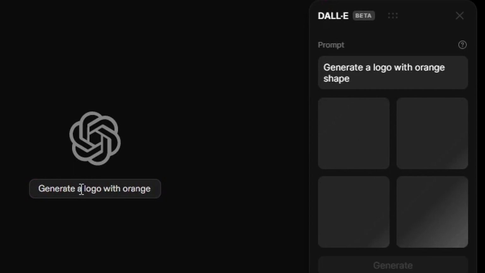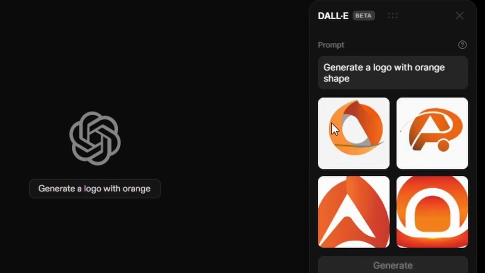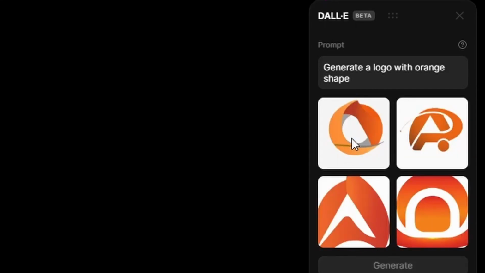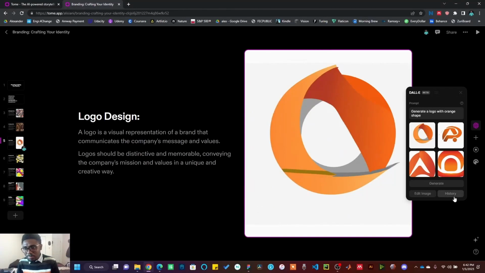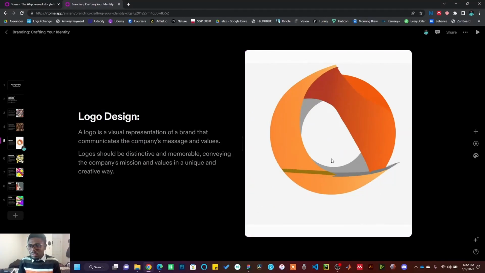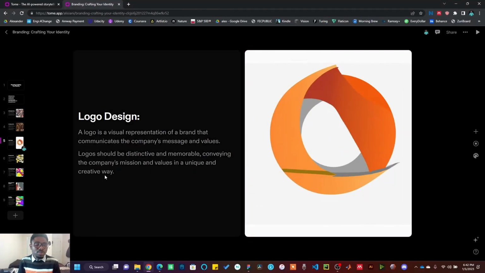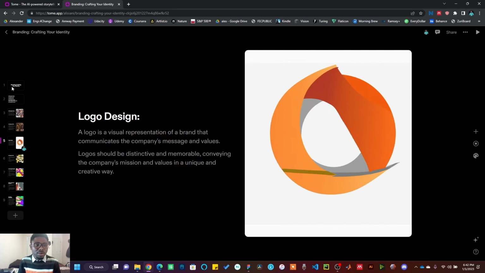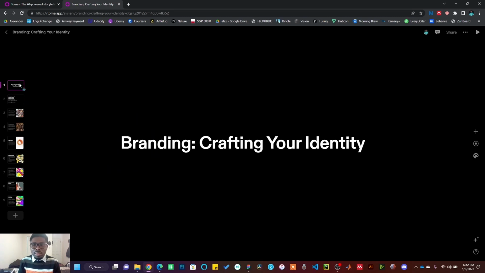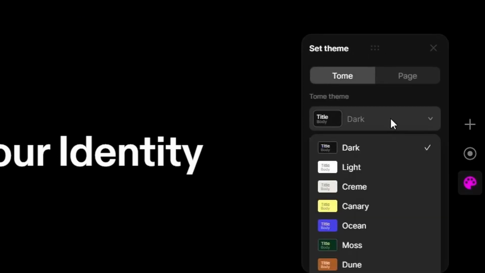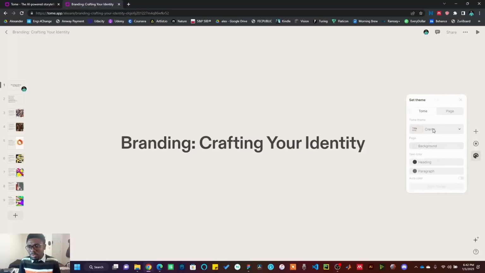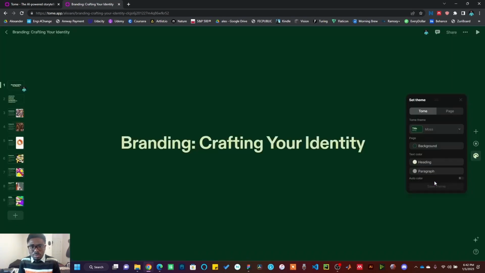Now hit enter. Without wasting much time, it's generating something. You can see it has something. I can just use any one of these and have it there for me. Yeah, that's cool. And what else I can do is, if I'm not comfortable with this background, maybe I don't like the black background, I can decide to use the color palette here. Once I click on that, I can change the theme of this. I can change to creamer, I can change to canary, I can change to whatever I want.